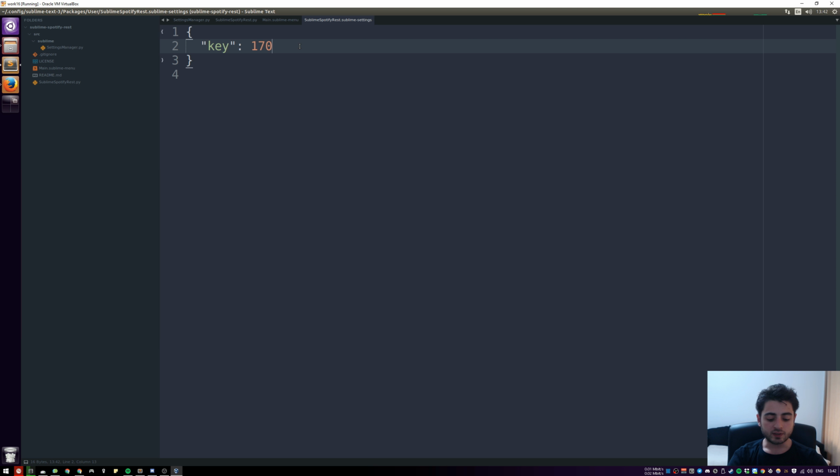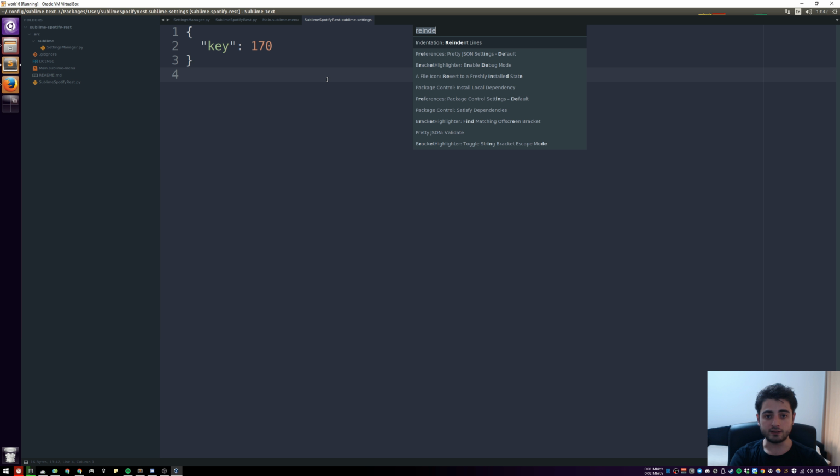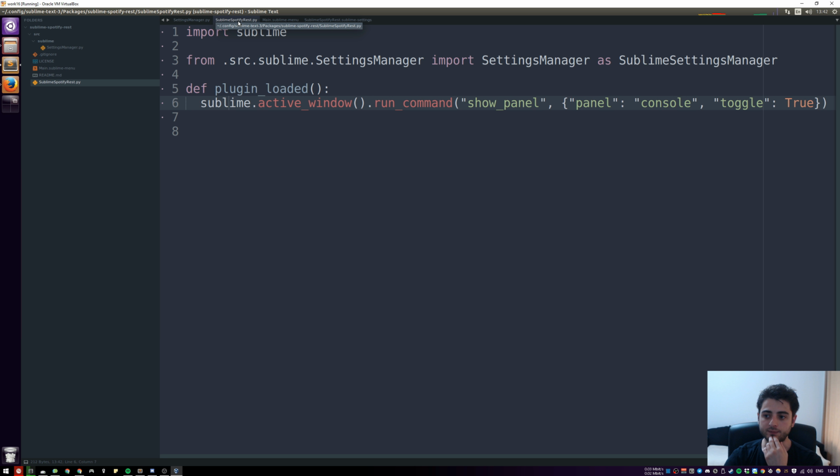Okay, so that's working, but this is not how Sublime users usually interact with Sublime. Usually they don't go with the mouse. Usually they open the command palette and they type some stuff in and it should pop up. All we need to do is to create a file with an extension of sublime-commands.